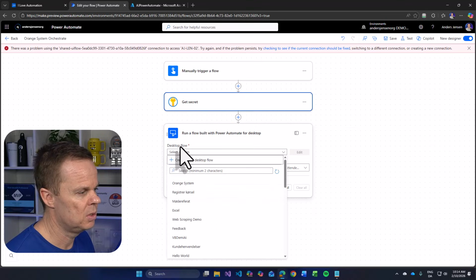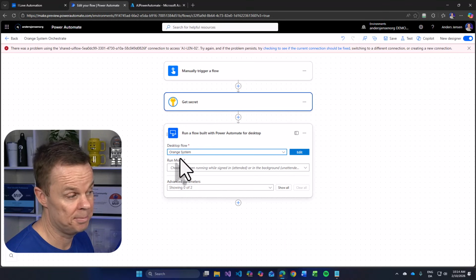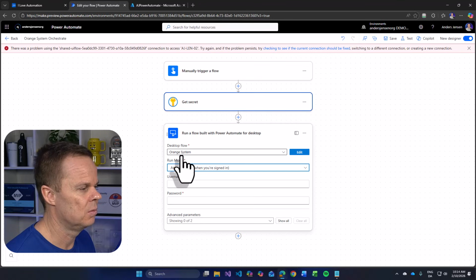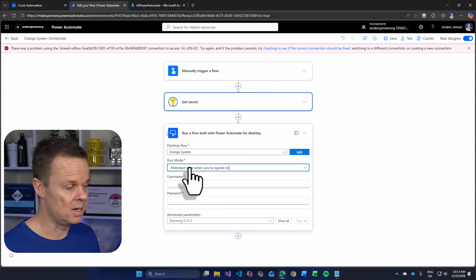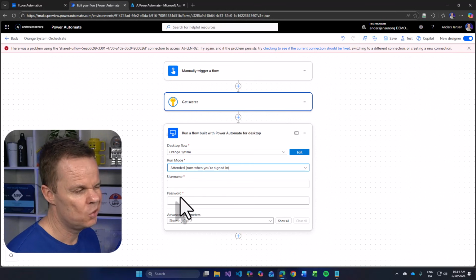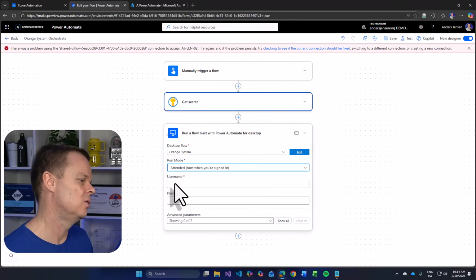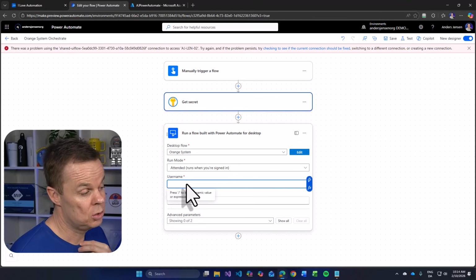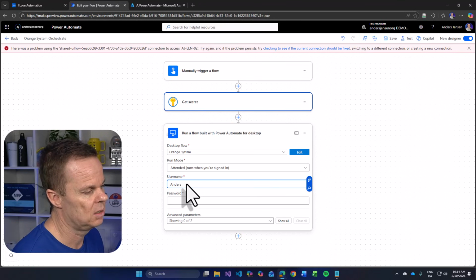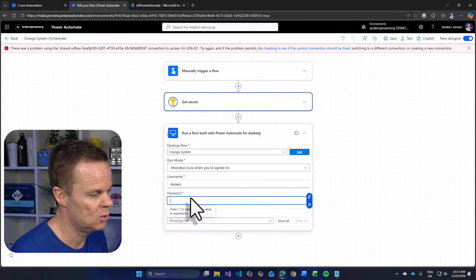Then if I go up here to the desktop flow, you will now see that I can find my orange system. The run mode will be attended. That way it runs when I'm signed in. That's the license I got. And here you can see it. We have the username and the password. Those were exactly the input variables that we specified over in Power Automate Desktop. So the username, you could of course also create that over in the Azure Key Vault. Since this is a demo, we will just say this is fine with the username hard-coded in.